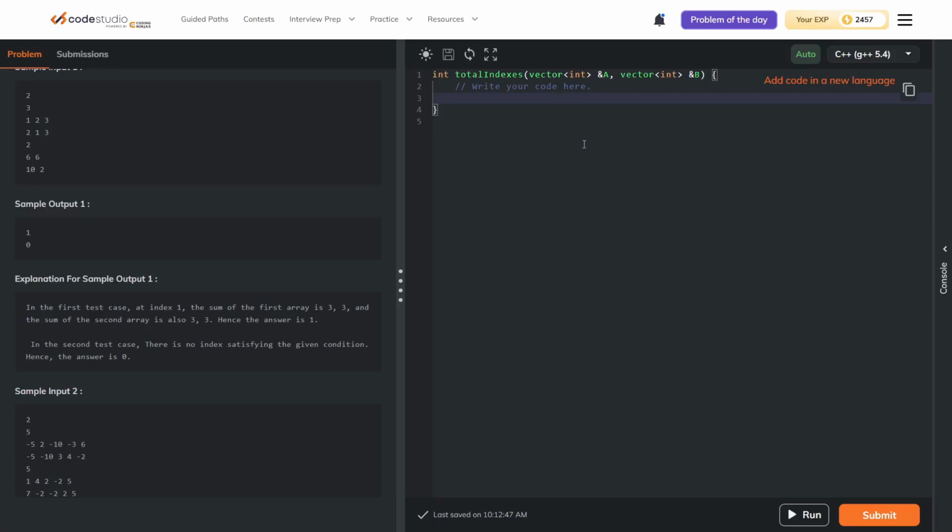First we need to find the length of the array, since it is not given here, only the vectors A and B are given. So int length equals A.size(). This will give the length of the array, since both arrays are of equal length. If you find one length, it's good enough to solve the problem.